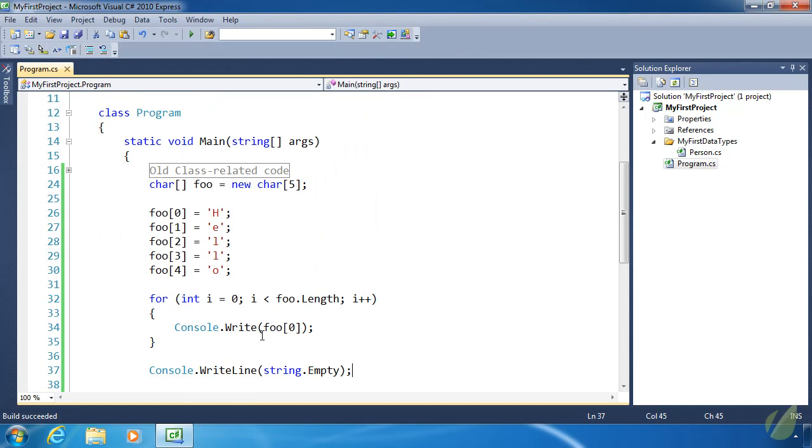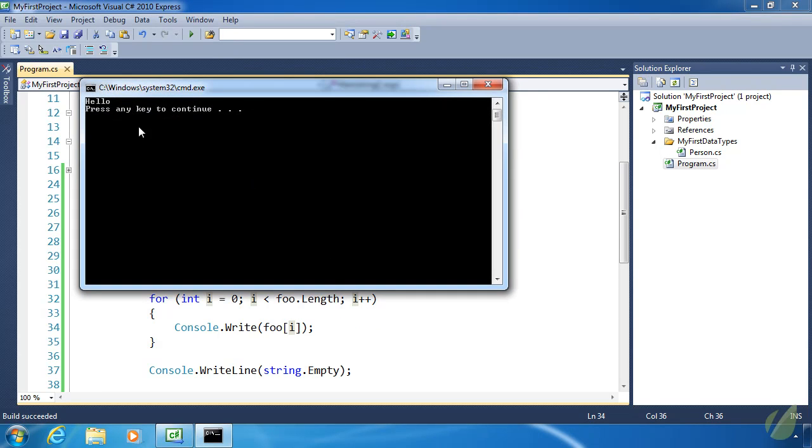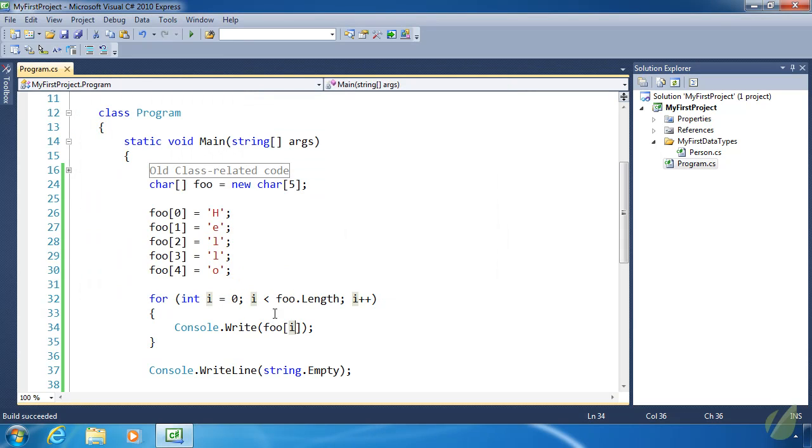But inside of this loop, we need to specify each index independently. Well, we can do that because we have a counter, and the counter starts at 0, and we are incrementing it one at a time, which is basically the index of every element in this array. So instead of hard coding the index, we can just use I. Run it again, and there we go. Hello. So for each iteration, I increments and therefore addresses a different index within the foo array.